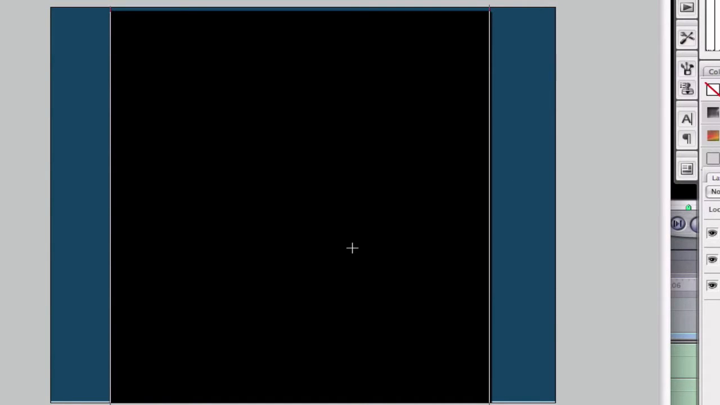This will just indicate what you'll be able to see on your YouTube background, because the black is the bit that won't be seen because it'll be behind your videos, and the blue is the bit that will be seen because it will be at the sides.